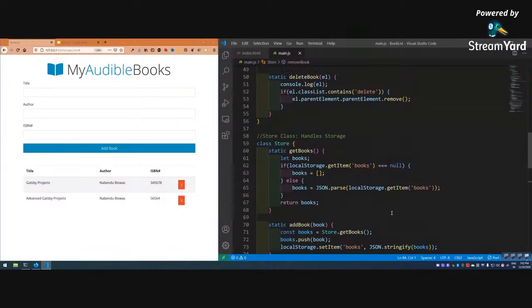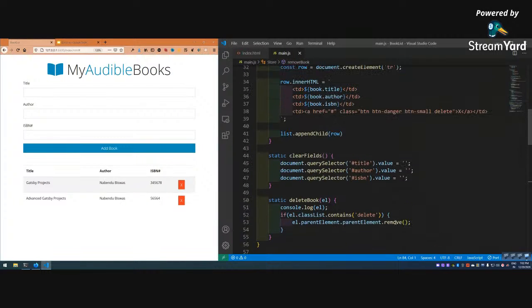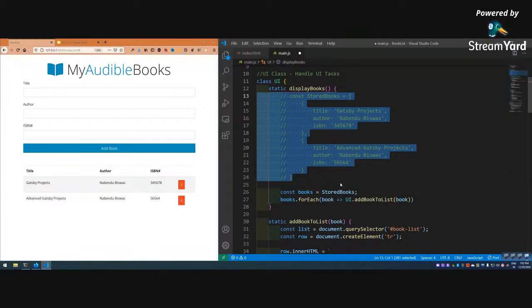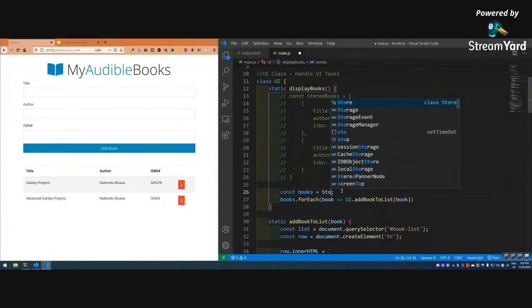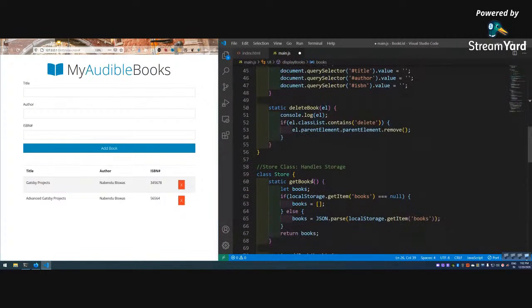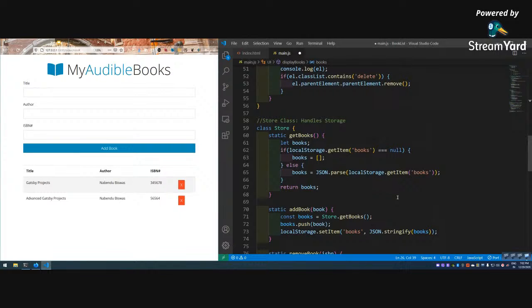And we will go up, and what we are going to do, we are going to delete this. Let me comment it out for now. And the stored book, what we want now is store dot get books. So it will get all the books from here. So store dot get books.